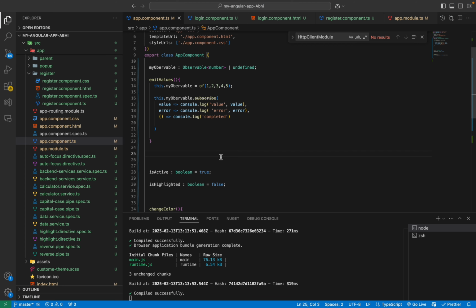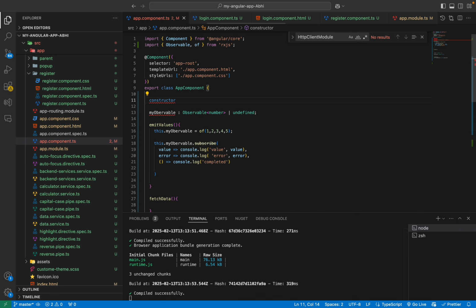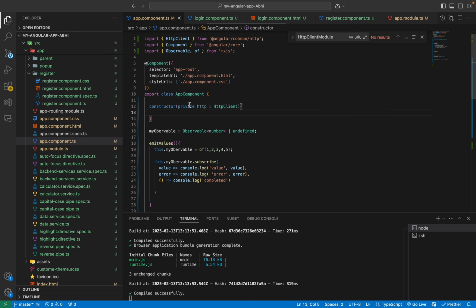Now this time we'll create a method called fetchData, and this method will fetch all the data from a backend request and show it in the front end. For that we will be using our HTTP observable. In order to use that, in our constructor we need to inject our HTTP client. So we'll say private http, which will be of type HttpClient, and we'll open our constructor. Now we have access to this http.